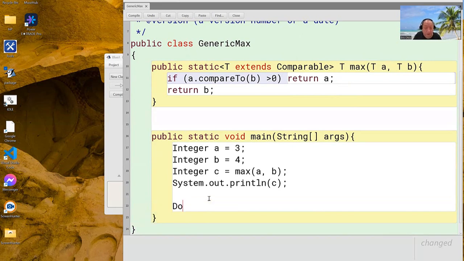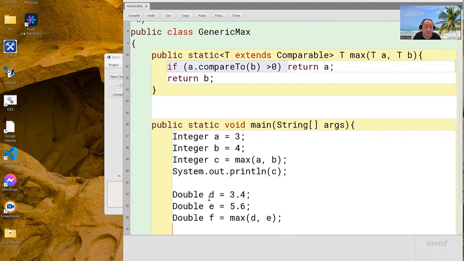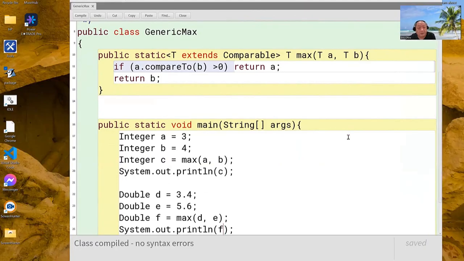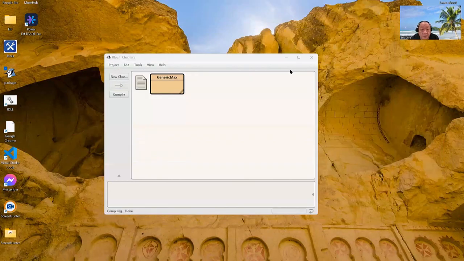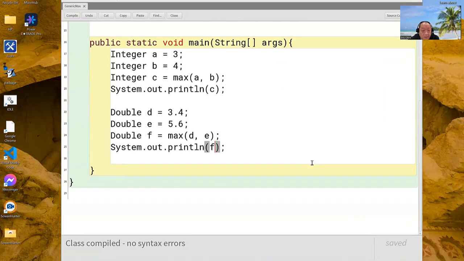Now, if we do double T equals 3.4, then we do double E equal 5.6, then we do double F equals maximum of B and E, then we do System.out.println of your F. Compile, no error, because the function now is generic, so it can be used to handle both the integer type and the double type. This is called generic programming.